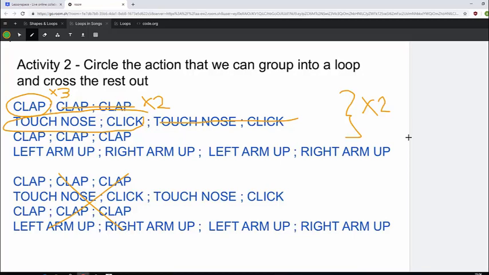And what you really need to encourage your learners to see is that it's the exact same thing. Even though we've written it a different way, even though we've said clap times 3, touch your nose and click times 2, clap times 3, left arm up, right arm up times 2, and repeat, you're going to come out with the exact same song. And that's what loops are helping us do. It's helping us to cut down on that unnecessary code.